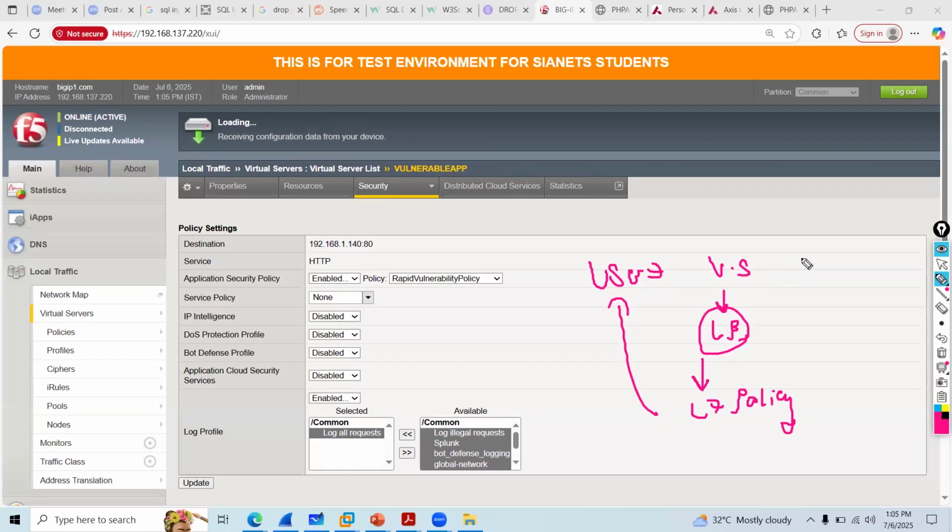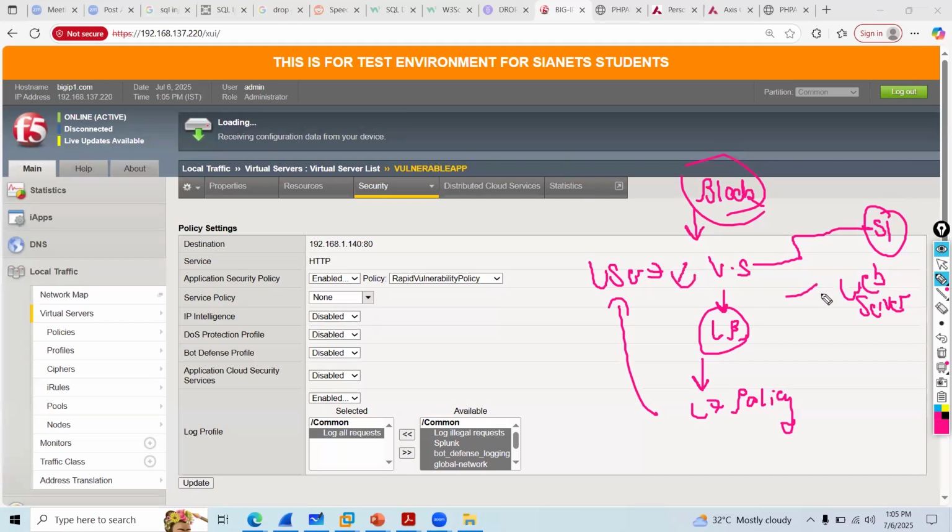If the user is legitimate, it will send traffic further to your web server. If the user is not legitimate, then it will block. Here only, it will not send traffic further to your web server. That is an example of WAF. That is how critical WAF is.